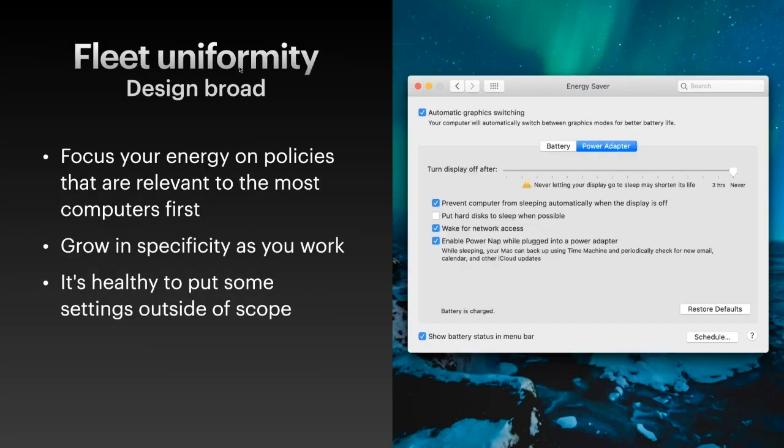Considering fleet uniformity, you have that detail hierarchy you just made. So think about what settings reach your broadest audience first and focus on building those policies, and then grow in specificity as you work. And finally, you don't have to do everything. It is healthy to say that you can let the user change some preferences on their own, things that are highly personal or outside of scope. Not every single dock needs to be totally customized.